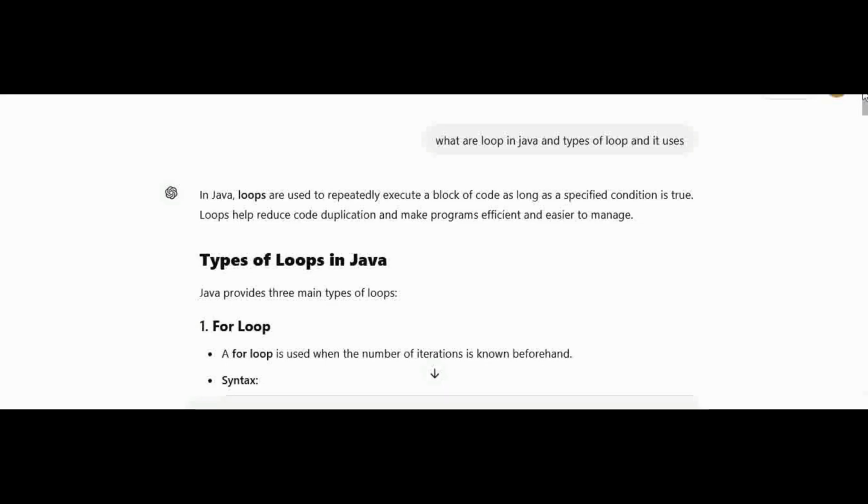In today's topic, we are discussing loops in Java, the types of loops, and their uses. That is the topic we are going to look into today.